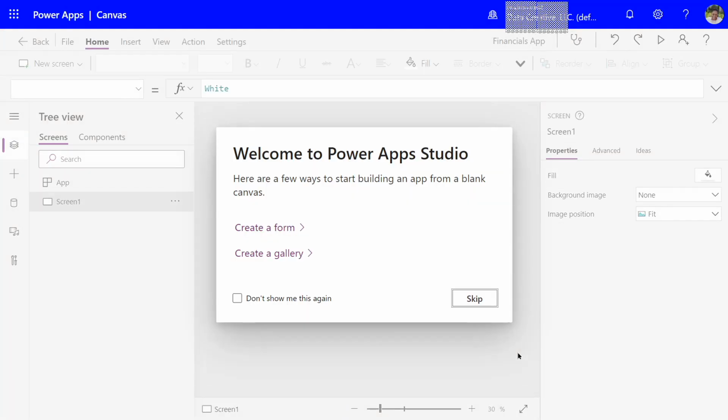So it says that it's getting things ready. You'll get your Welcome to Power Apps Studio splash screen that pops up. Remember, Power Apps Studio is where you create your Canvas apps. And if you take a look up here at the title bar, it lets you know that it's a Canvas app, Power Apps, and then Canvas. Now, this splash screen, you don't have to have it show. If you don't want it to show, you can check Don't Show Me This Again. You can skip it if you like, but I like to use the efficiency feature on it.